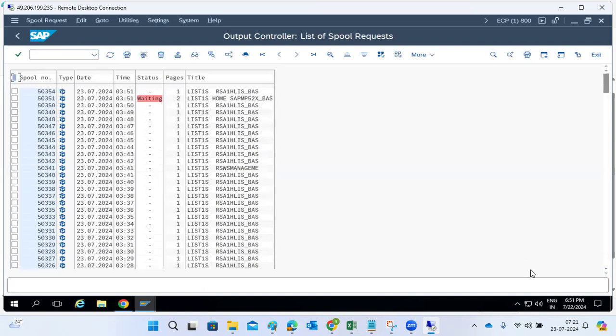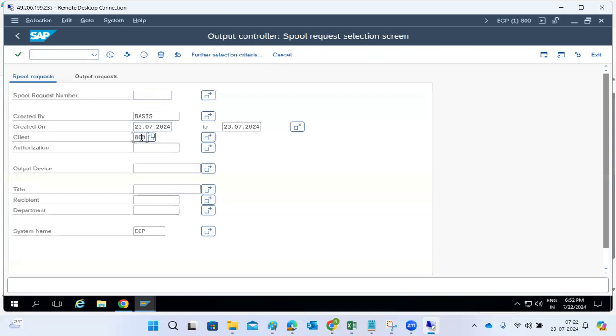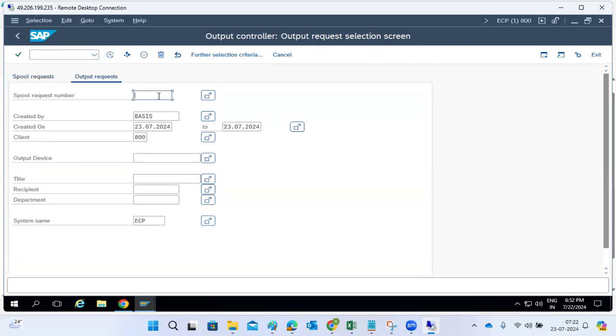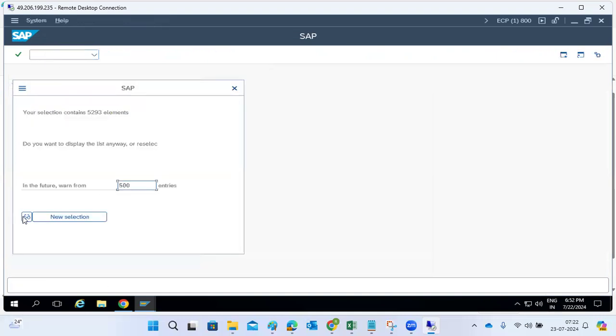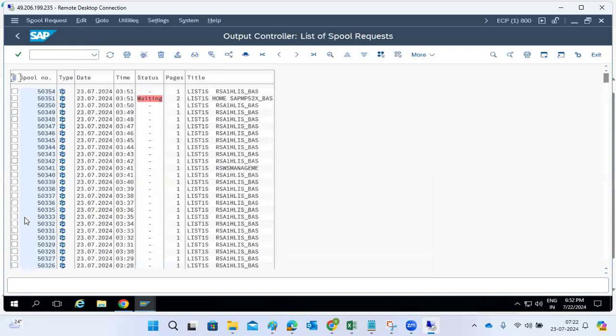So today only, 23, 6:51 p.m. So one request number is generated. We have to check that request number here, output request, full request number. If you know it, that is fine. If you don't know, we can set it out here. SP02 is dedicated to your requests, which will be the home printer. This is the request number. It is created here, called the home printer, right?